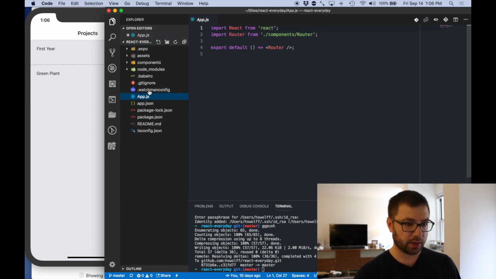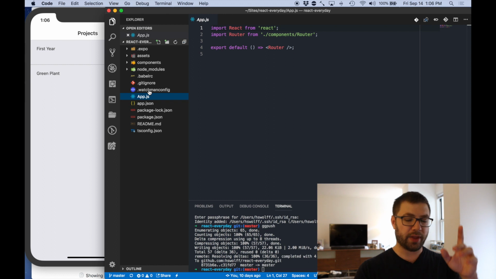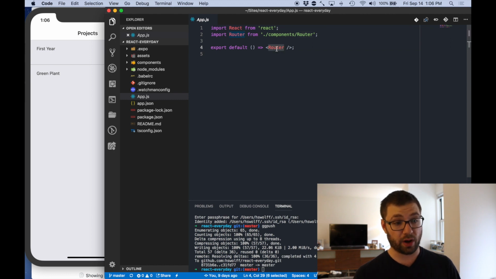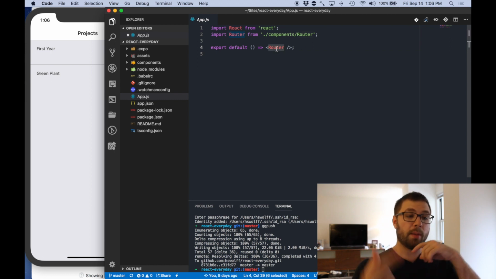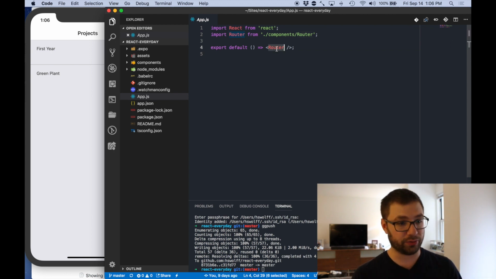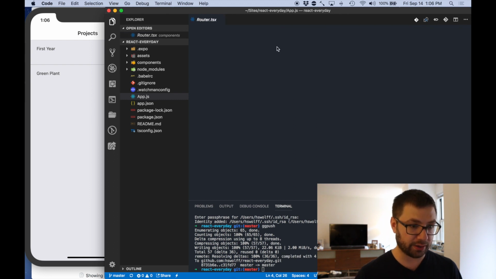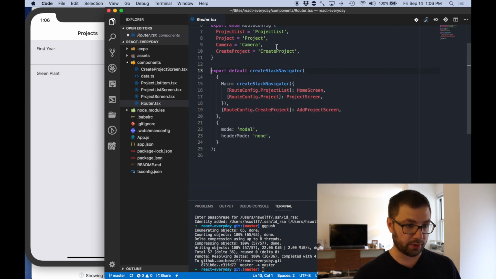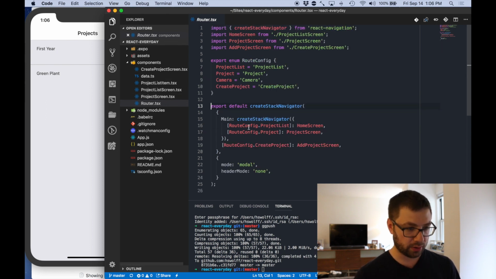We talked about last time how TypeScript and React Native with Expo don't play the nicest, so I have simply a root level app, which is just exporting the router component. And the router component is where much of the work with React Navigation was done. So if I command click into that, through the lovely support of IntelliSense in VS Code, I can jump straight into that file, which is router.tsx.